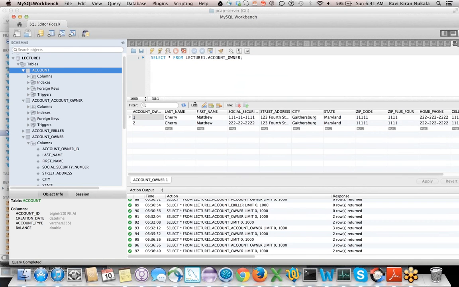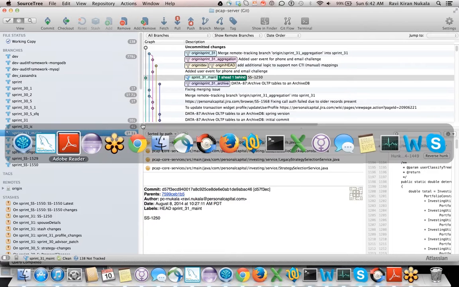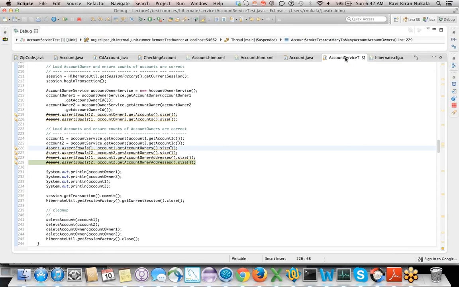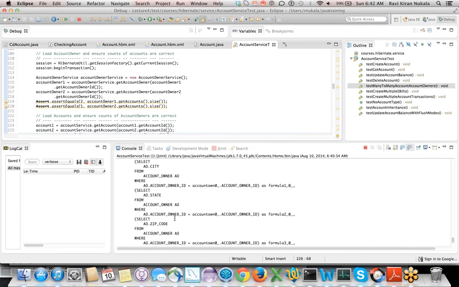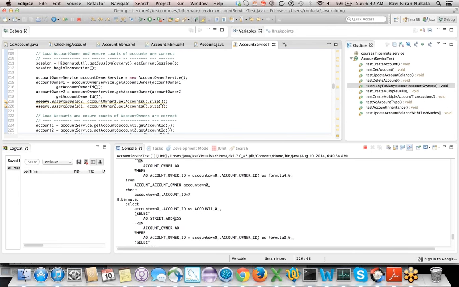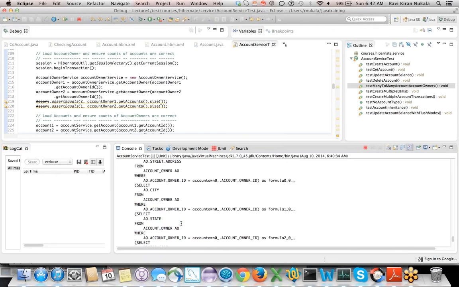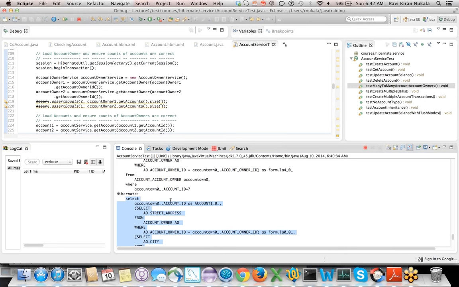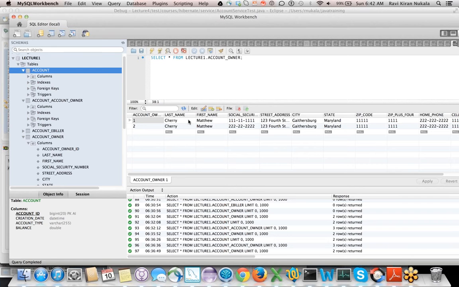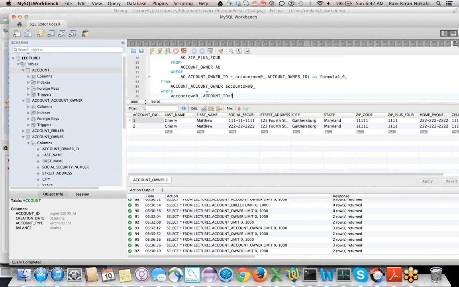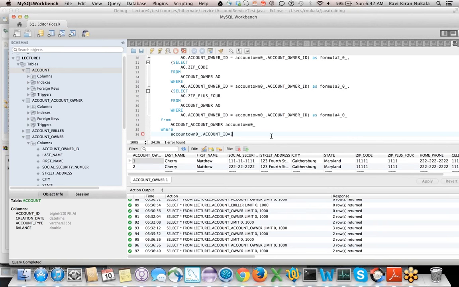We have 2 account owners. Account 2 has two account owners, right? When you have two account owners, let's execute this query. So this is what it is executing and fetching the data, right? Let's execute the same query. Why are we getting an invalid value? Account 2.